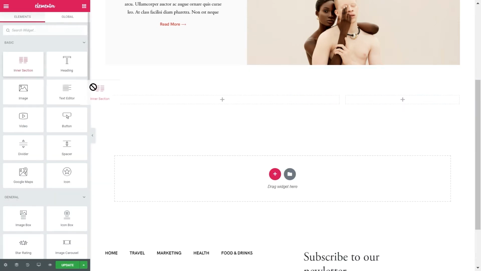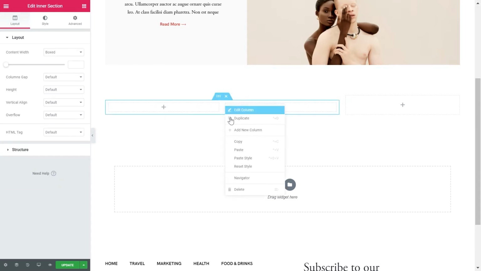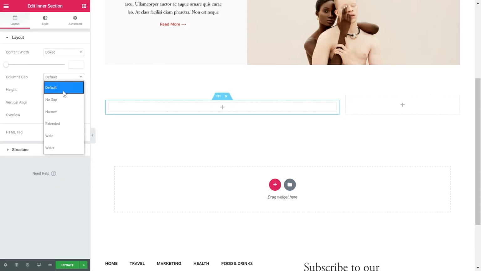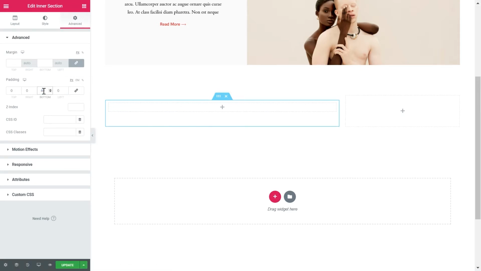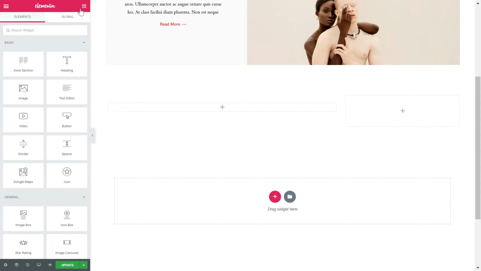Next, let's drag an intersection. We'll delete one column, and from the column gap option, we'll choose no gap. Just for clarification, we are using the intersection element to make the design more compact and save us time and trouble adjusting each element as their own entity.